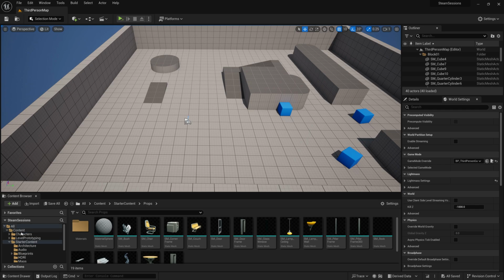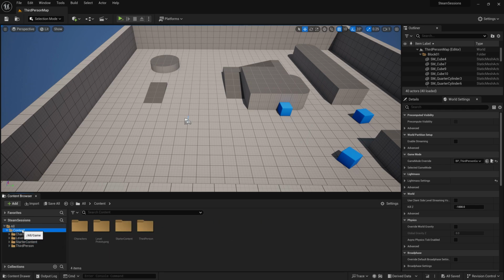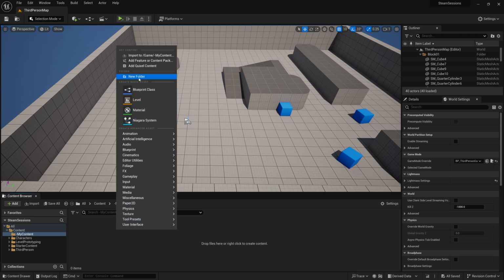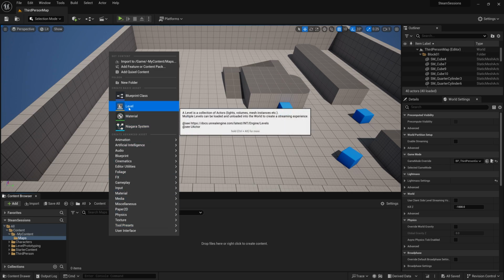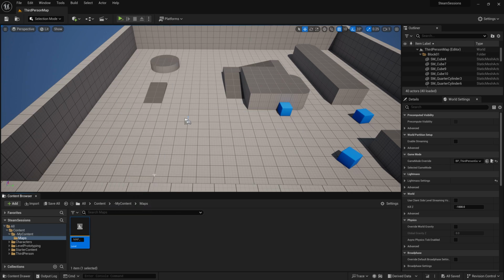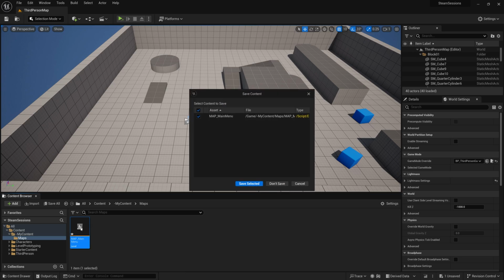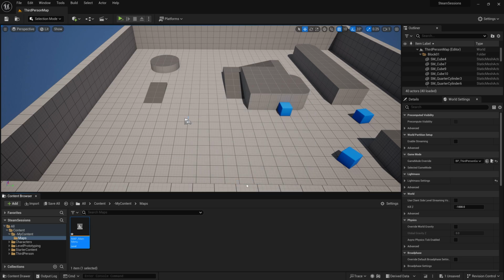Now inside of here, what I want you to do is create a new map because we need to make the main menu now. So here in the content, I'm actually going to make a new folder called dash my content so I can see this all the time. So inside of here, let's right click, make a new folder called Maps. And in here, let's make a new level called map main menu. Inside of here, let's double click, open up the new level that we created, and let's save it.